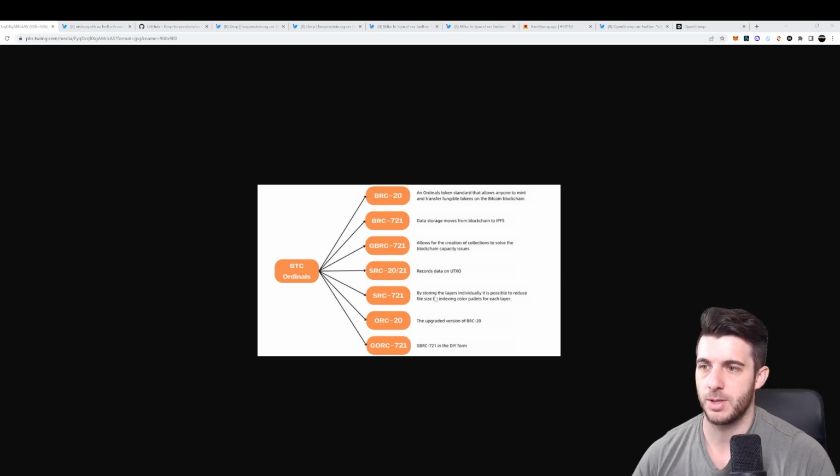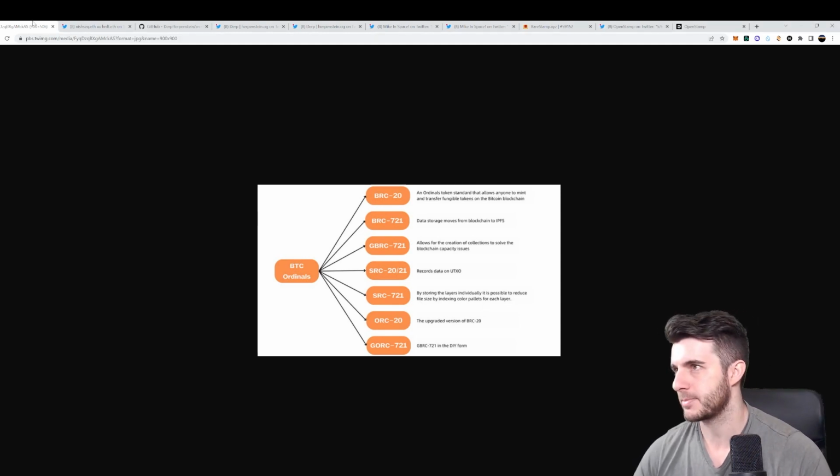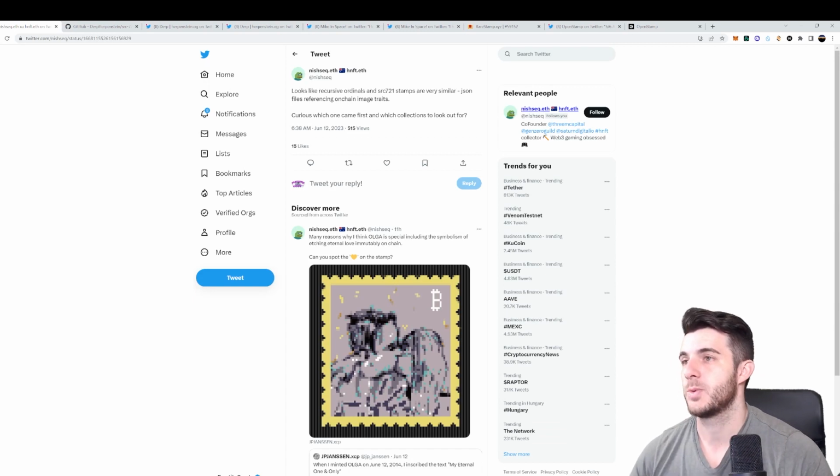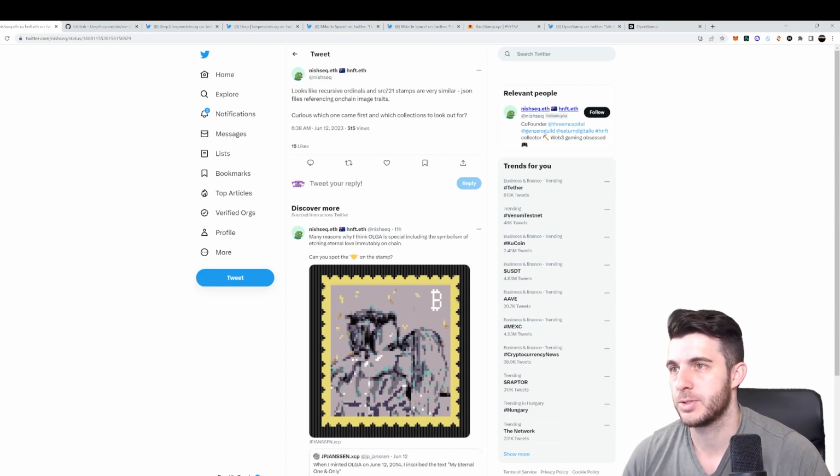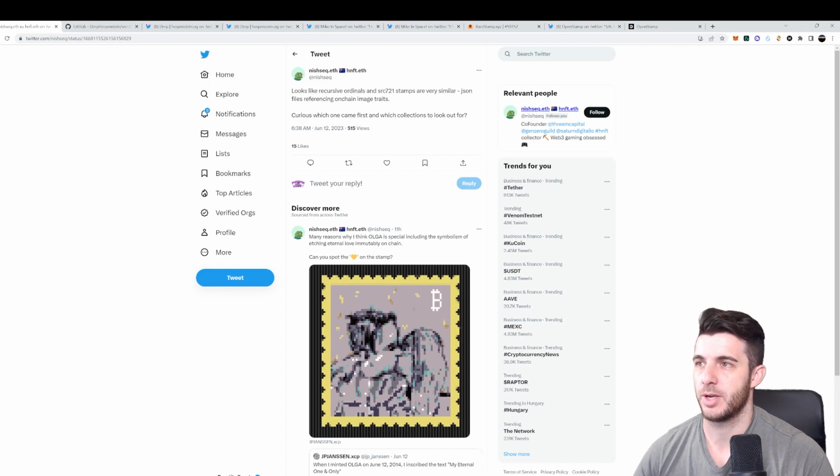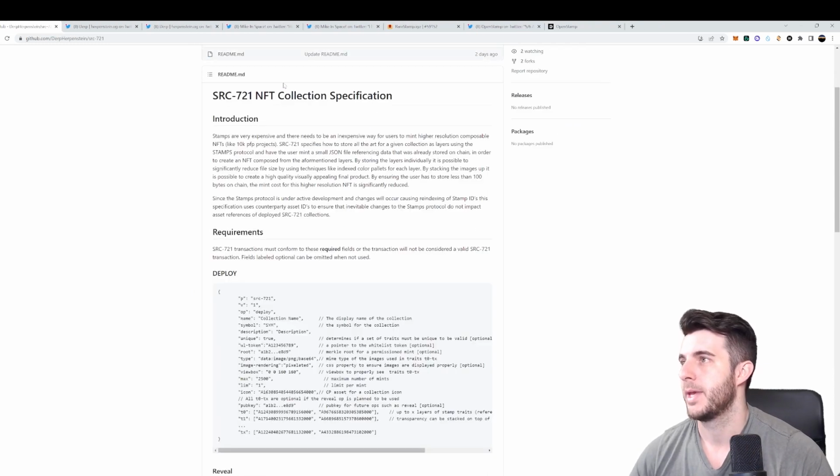As it says here, by storing the layers individually, it is possible to reduce file size by indexing color palettes for each layer. So anyways, as the tweet says, like recursive ordinals, SRC721 stamps are very similar, which is JSON files referencing on-chain image traits. And this is basically what I mentioned before.